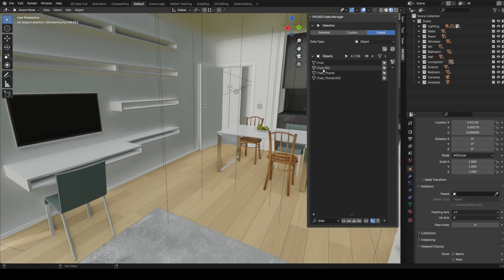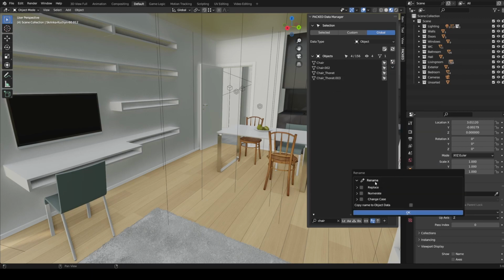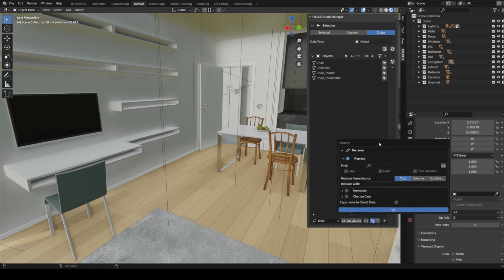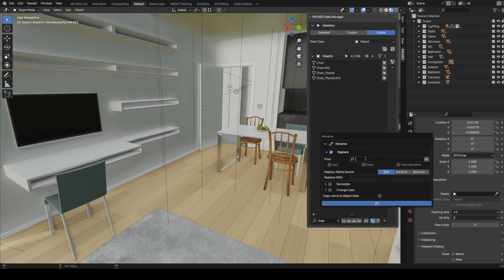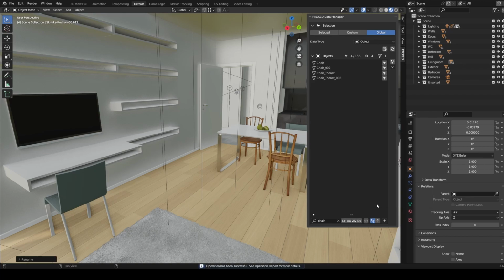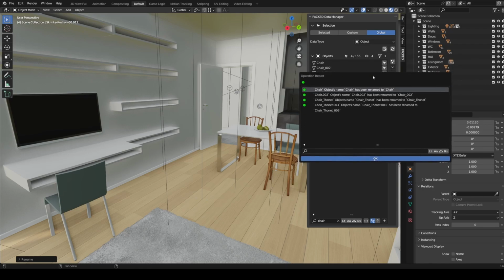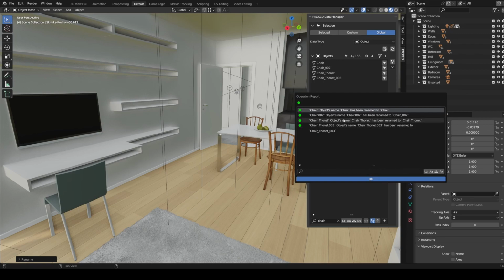Now we see that there are dots in their names, and we want to get rid of them. We can use the rename operation, choose the replace option, find a dot, and replace it with an underscore. Hit OK, and it's done. We can also inspect the report of the last run operation by clicking this operation report button. We'll see that we had 4 objects renamed, their original names, and which have been changed to their new names.